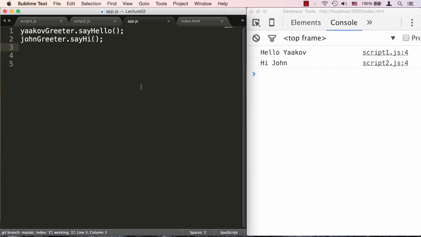But there's something you could do to go even further in order to separate different variables that are sort of like private variables between different scripts and different execution contexts. And that's what we're going to speak about in part 2 of this lecture.